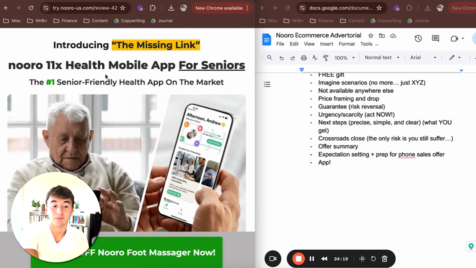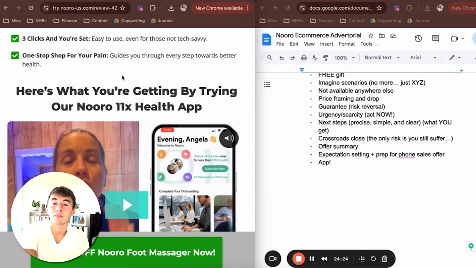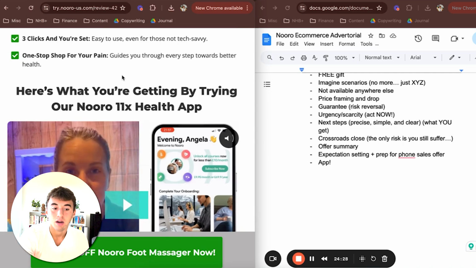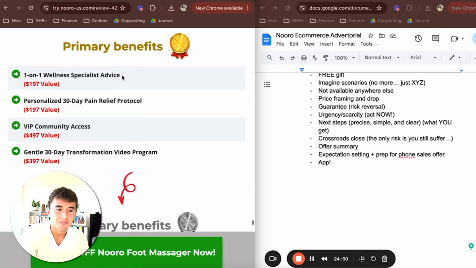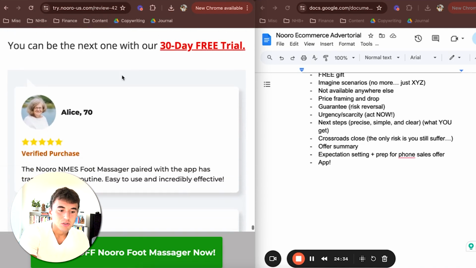And then they're selling you on the app. This is crazy. This is advanced stuff. This brand is very big. I'm definitely going to be doing a lot more breakdowns of them because they are the cutting edge of the direct response e-commerce industry. And they're selling you on an app. I mean, it's amazing. So it's a monthly subscription, I'm assuming.